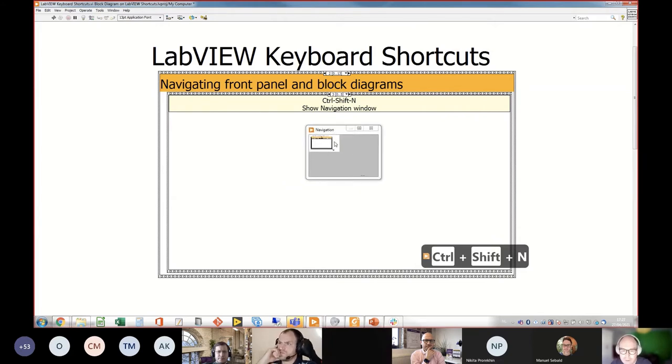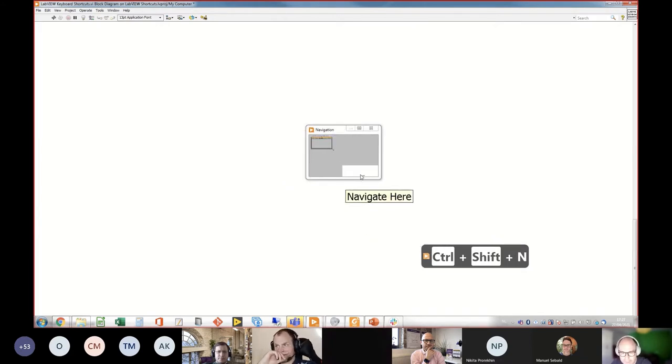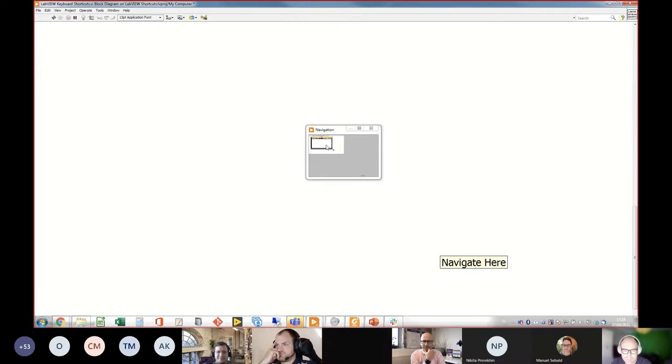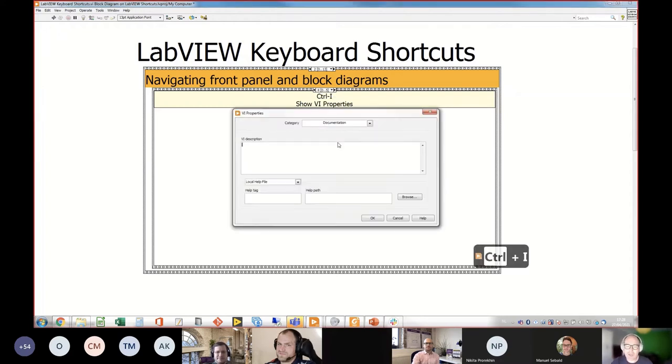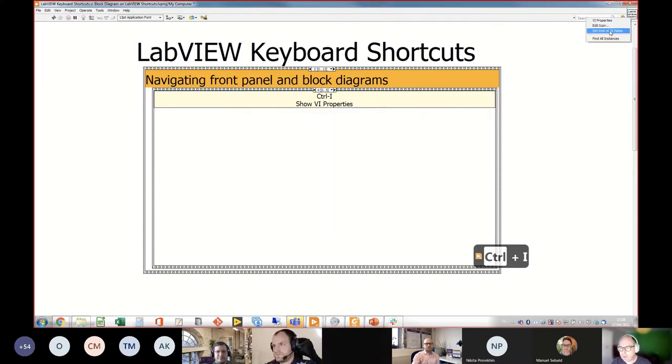It shows a navigation window. Now, very large block diagrams: you can navigate to the other end of your block diagram, but please don't do that. But if you ever inherit such a big block diagram, you can navigate it. Control I is a quick way to show the VI properties. So instead of right-clicking and choosing VI properties, just Control I, and you get the properties window.